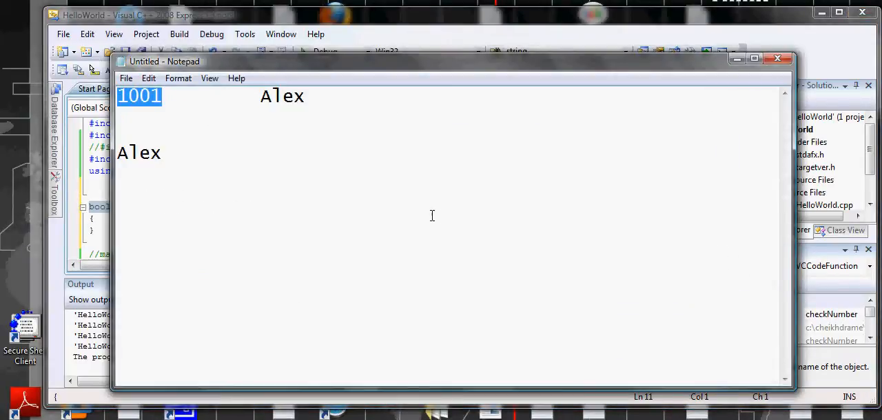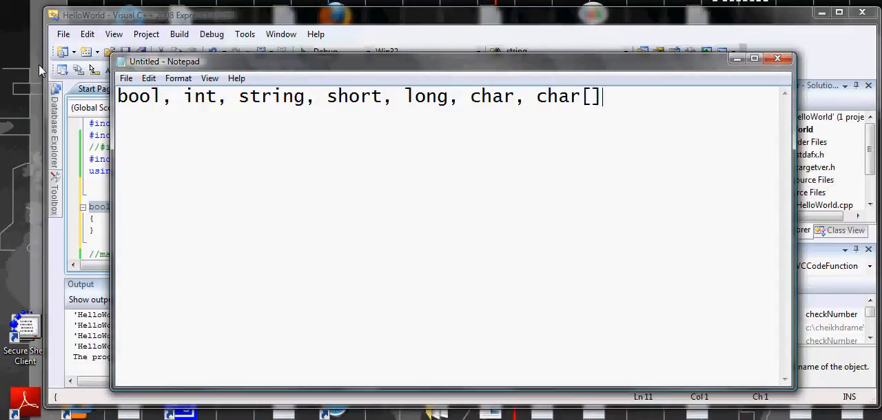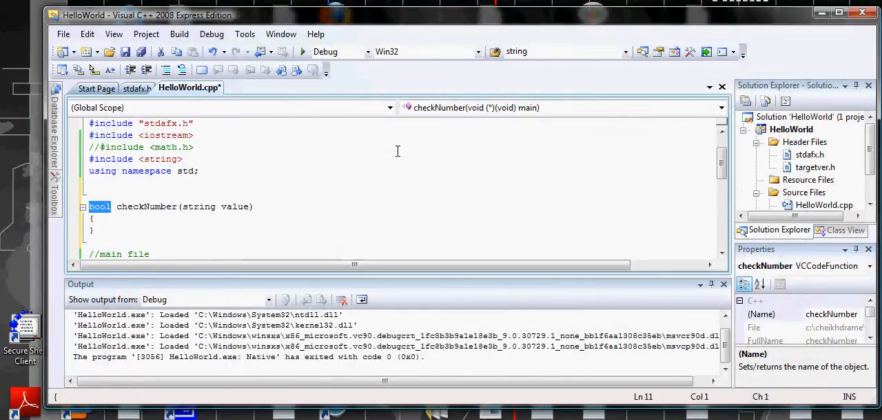I will show you most of the types that you will see. Basic types: bool, int, string, short. Short is also an int. Long is also an integer, and so on. And then char, and then char array. These are some of the most common ones you will see. So bool is either true or false. That's it.